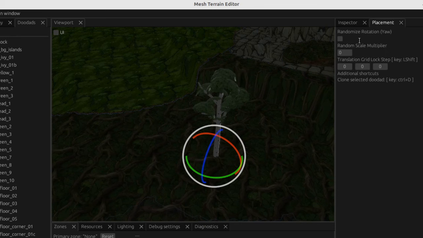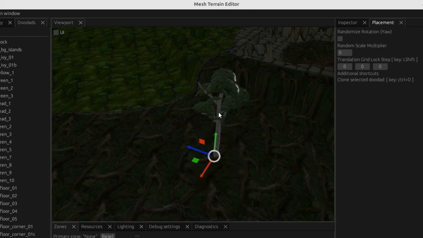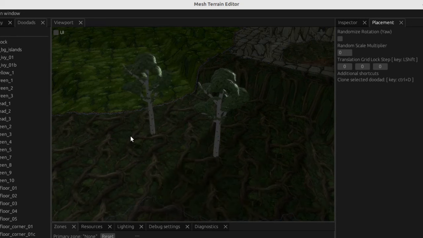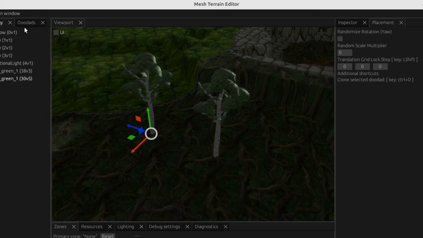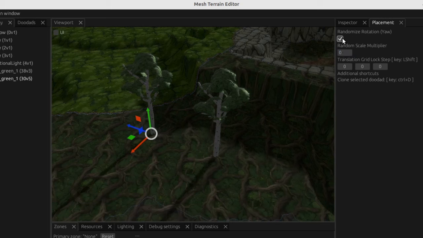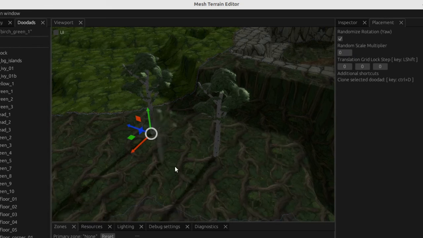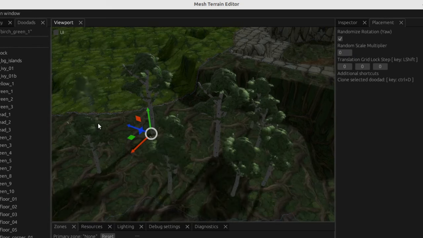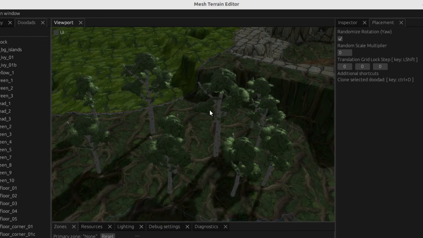And there are some other little tips and tricks, like Control D will clone something, and you'll see that. And you can set randomize yaw so that things will be spun around in different ways. And that is the Bevy Mesh Terrain Editor.